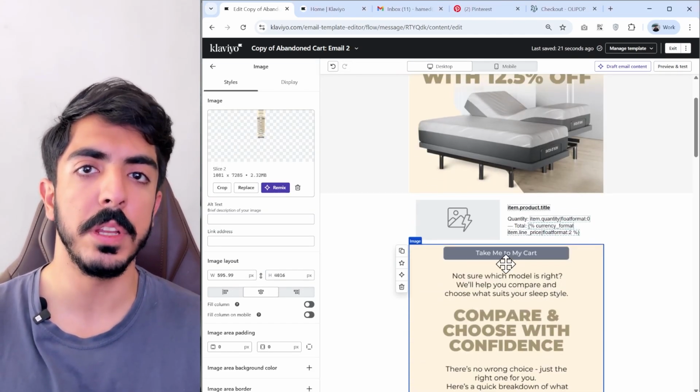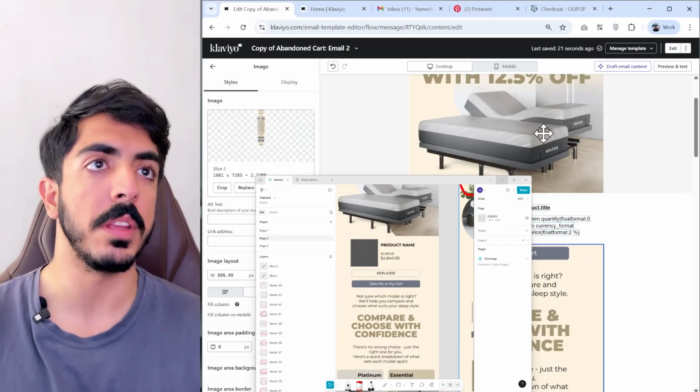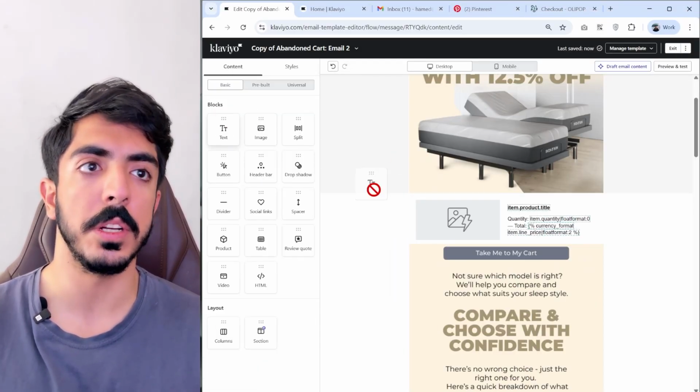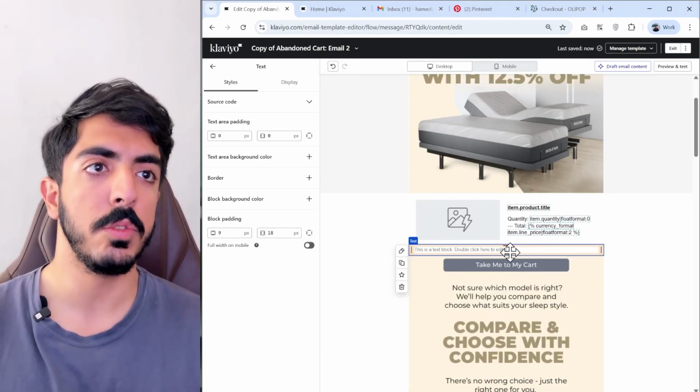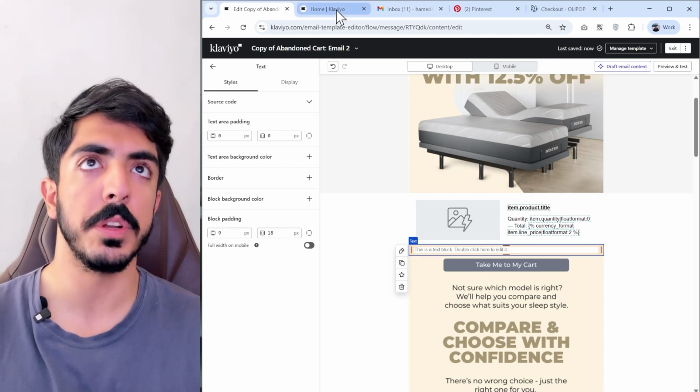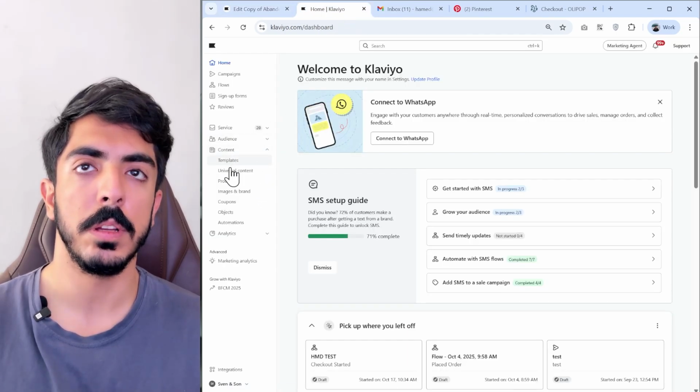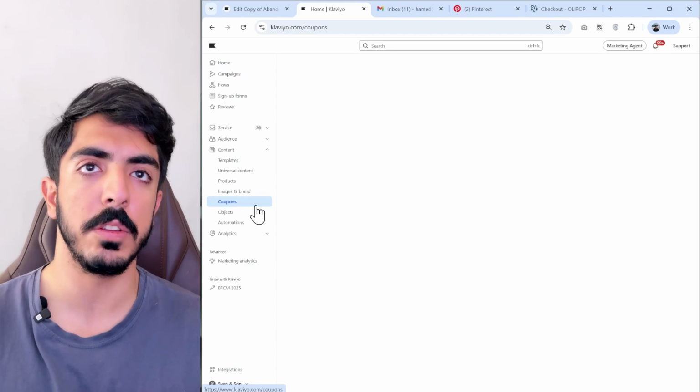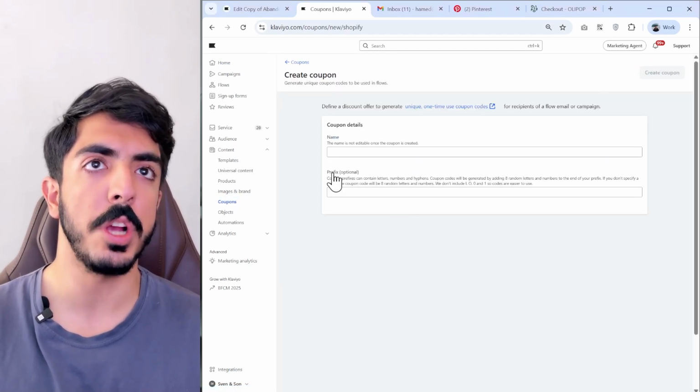Now let's see how we can include this coupon code inside the email. So I will put a text here. And to find what we should use for the discount, I will go to coupons. On the left hand side, click on content and then coupons. Now here you should click on create Shopify coupon.